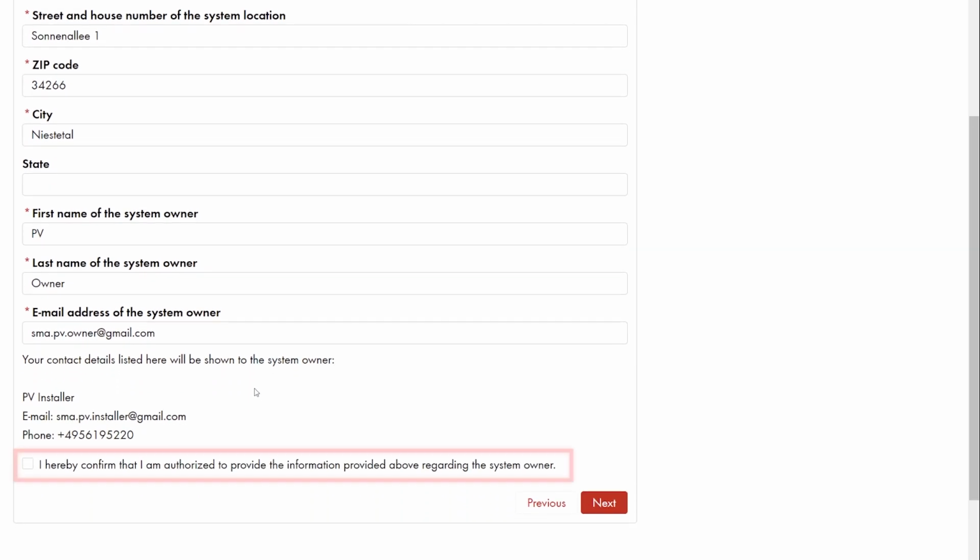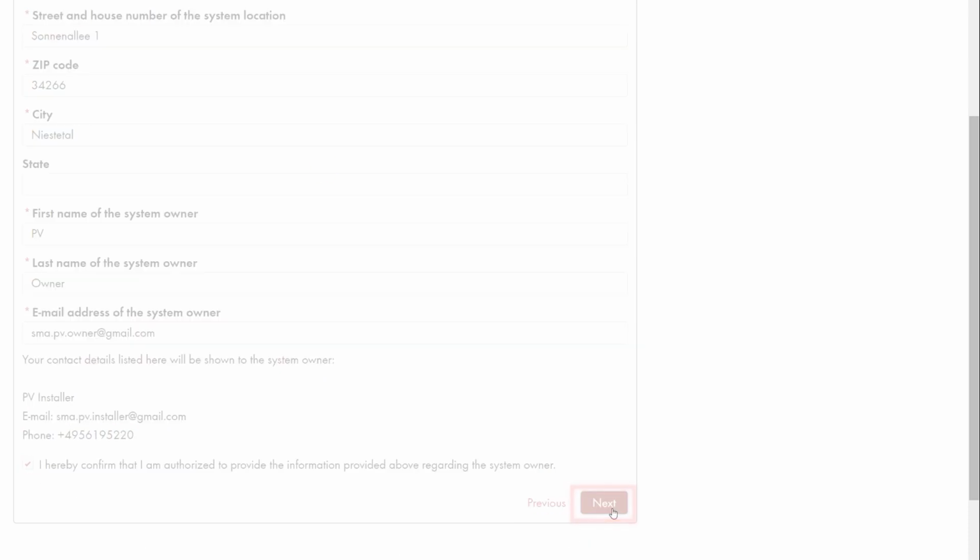Don't forget to tick the box indicating the PV system owner's consent to having you initiate their SMA product registration. The basic system profile is now complete. Please check the data one more time, as changes cannot be made afterwards. You're just 2 steps away from finalizing the product registration. So let's click on Next.